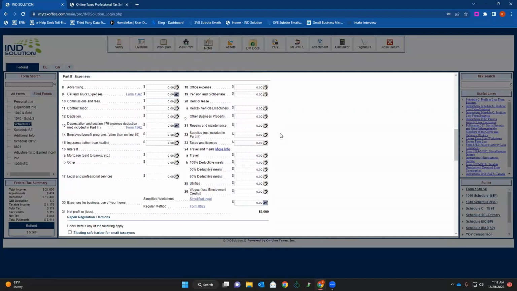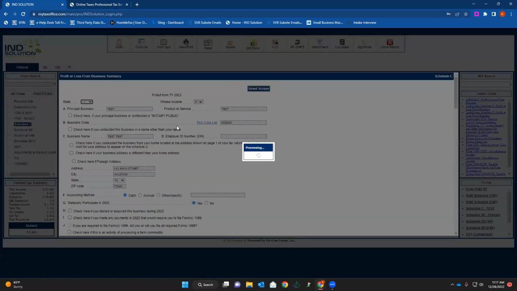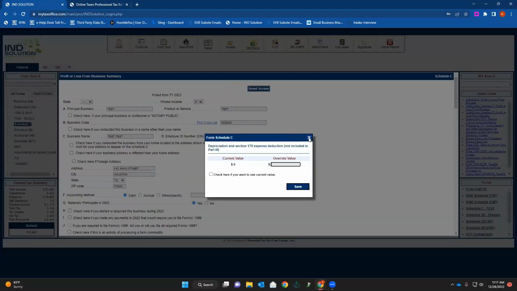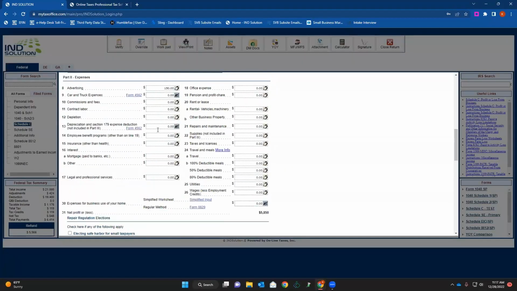As we go down into the expenses, most of these fields are manual entry fields. So I can type in an amount. I got $150, whatever the case may be here, right? Then we have a couple of other options, like car and truck expenses and depreciation, where you see these grayed out boxes. These are not really manual entry fields. You can overwrite them, but they are calculated fields.